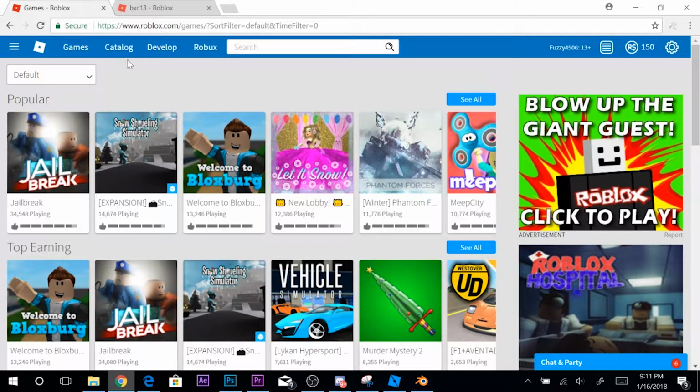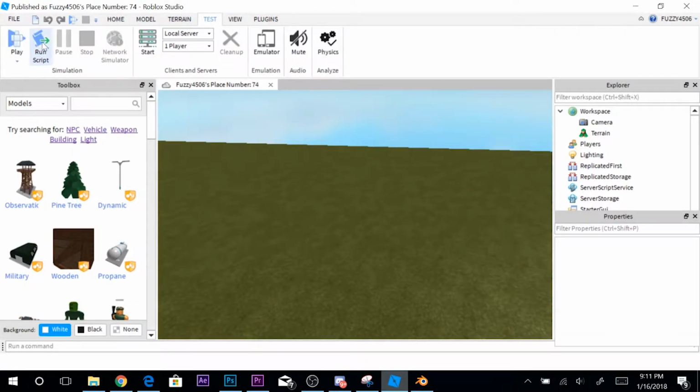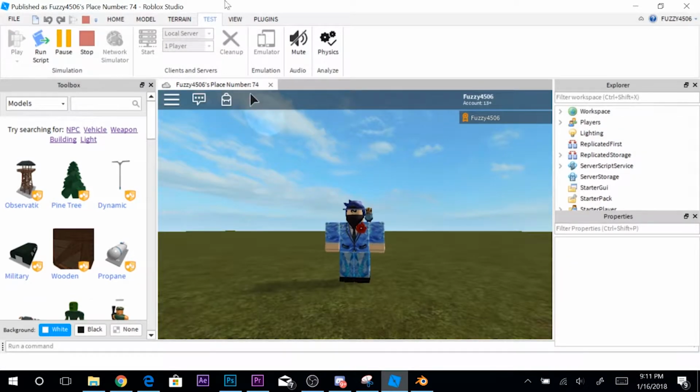So the first step to making your thumbnail is going into your develop page right here and then going into Roblox Studio. From there, go over here and click test and then click play. You'll see your Roblox character right here.